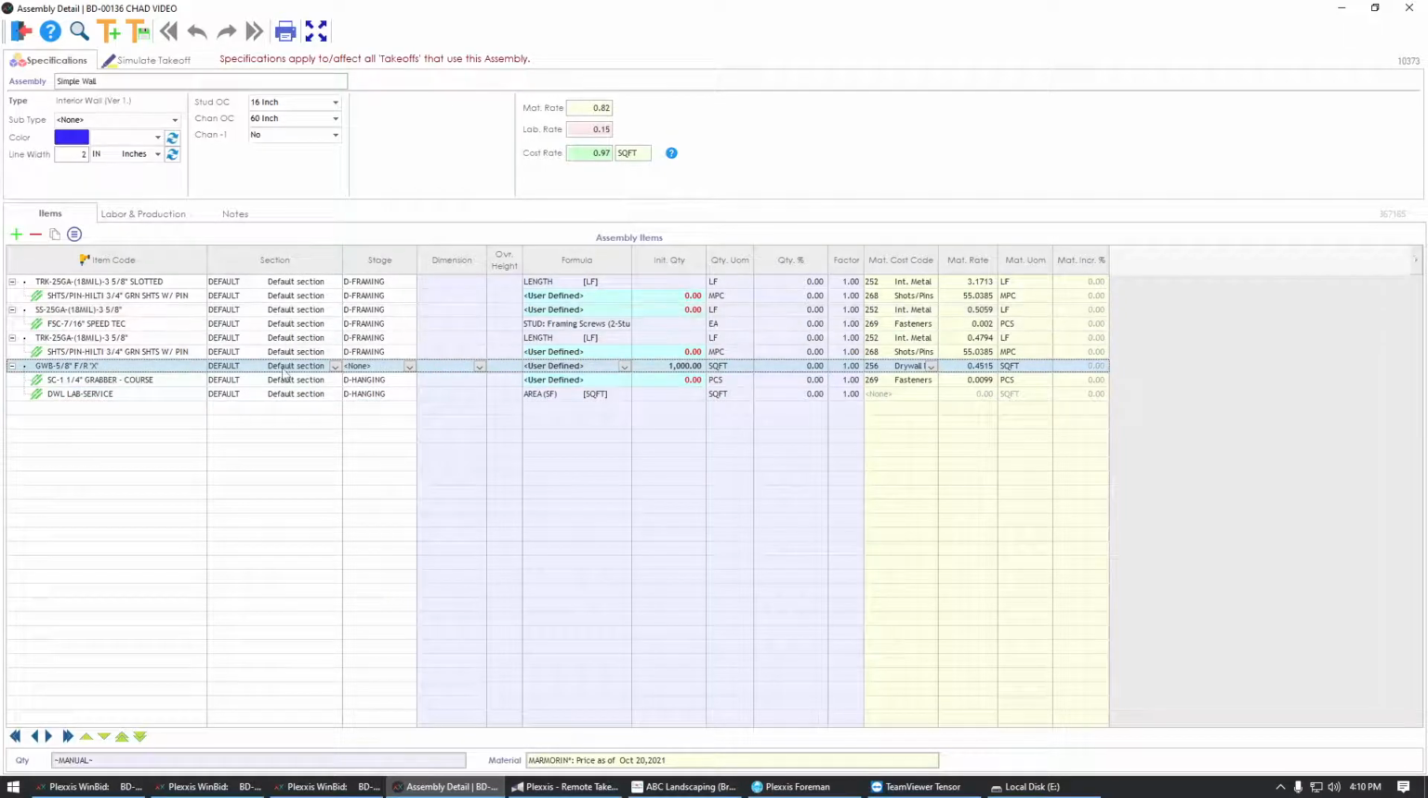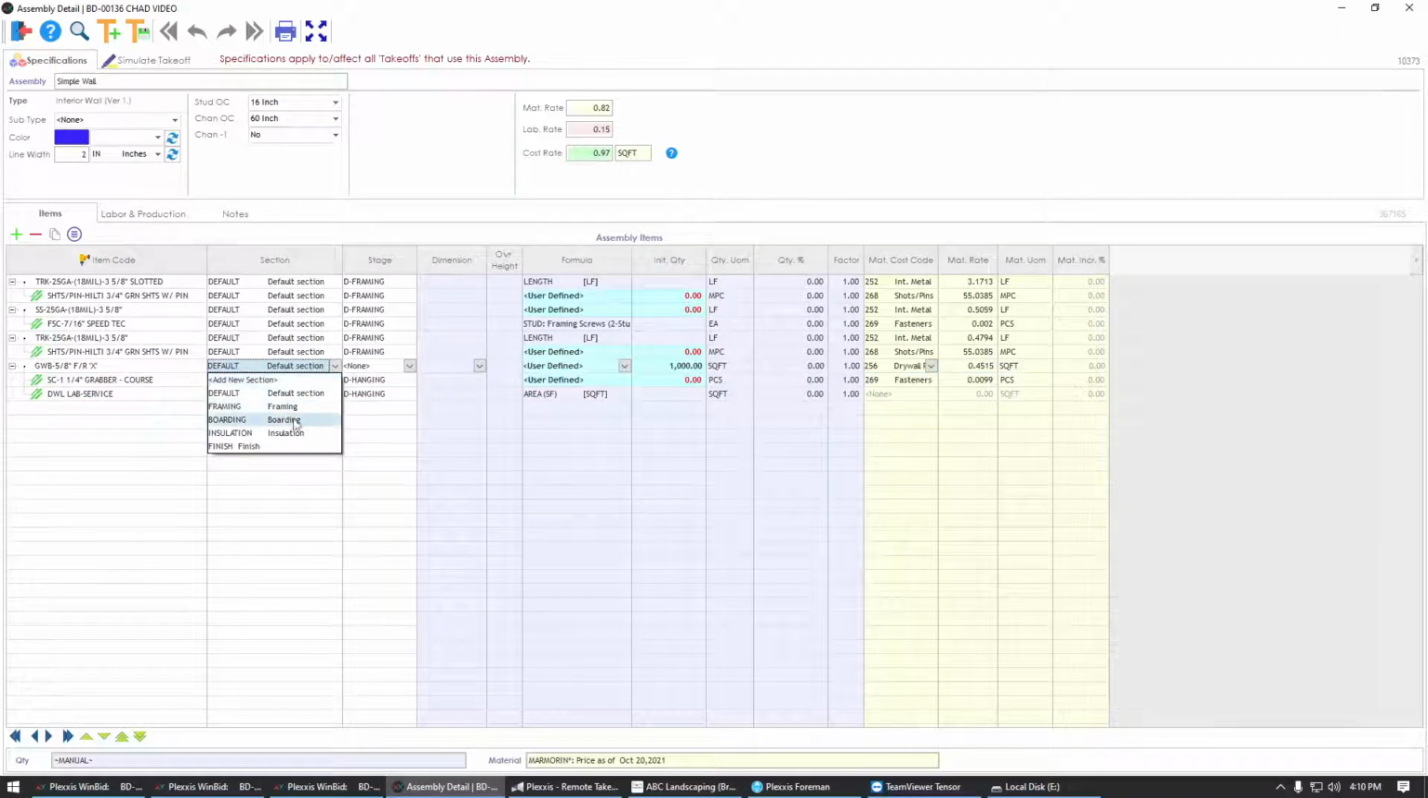So I'm going to move over to my sections. I want to set my section to boarding. My stage, I want it to be hanging. Dimension, I know I get my boards 10 by 4, so I'm going to set my dimension to 10 by 4 to give me the amount of pieces that I'm going to need to order.